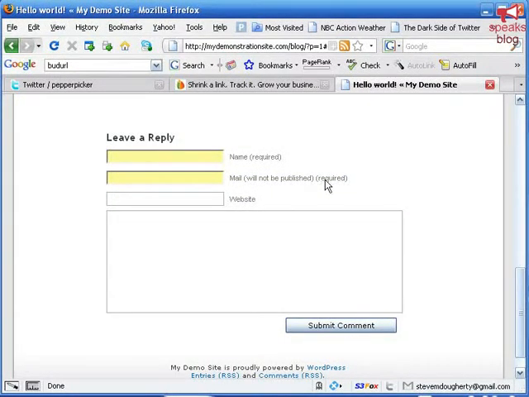It is just required so they can send updates to you saying that, hey, somebody has commented on your comment, or here are some more comments after your comment, and so on. And then, of course, the URL to your website. Now here, I would put the URL to my website.